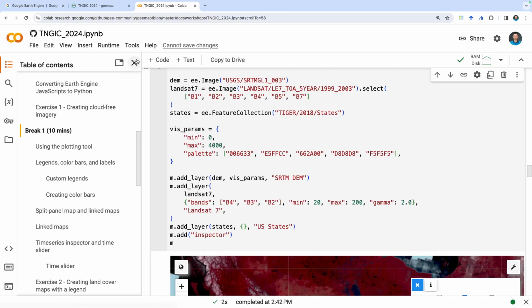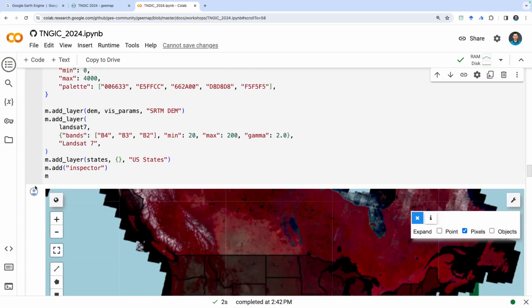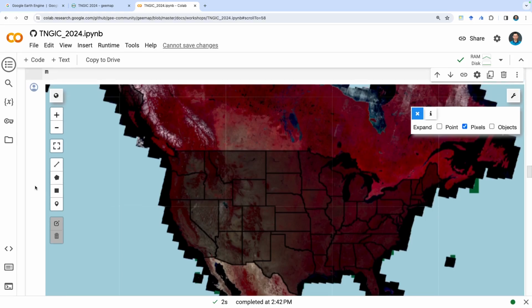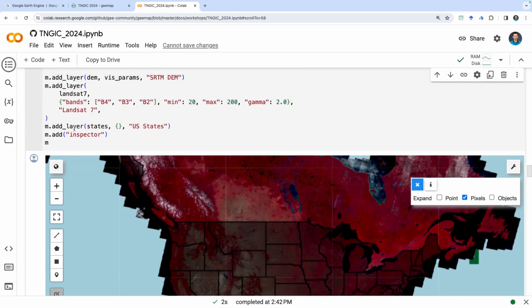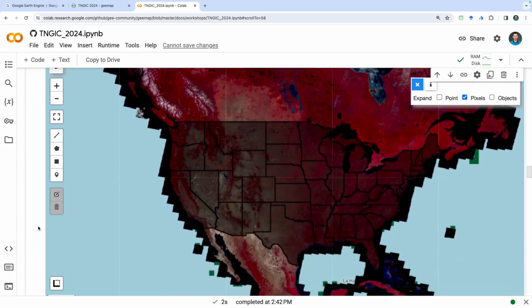Okay, so this time it is faster. Anyway, so this map here, we have 3 different data layers, and the last line of code here is map.add inspector. So the inspector is the one that I showed you earlier to inspect the vector data, but you can also inspect raster data. And by default, it's adding this one.